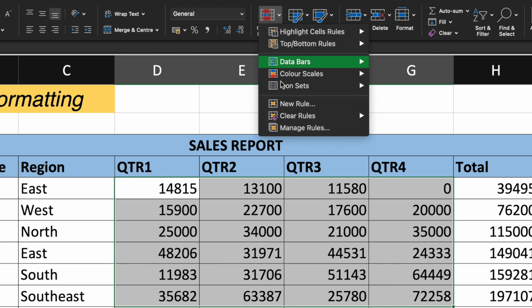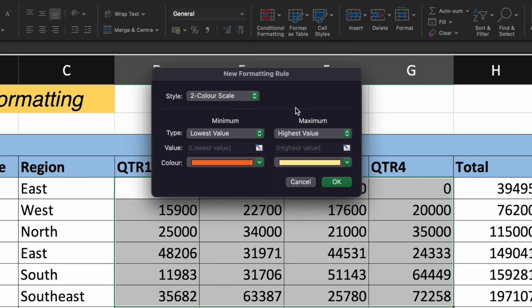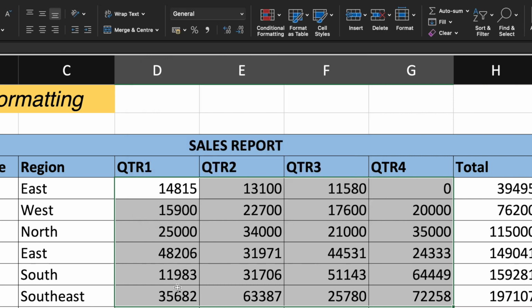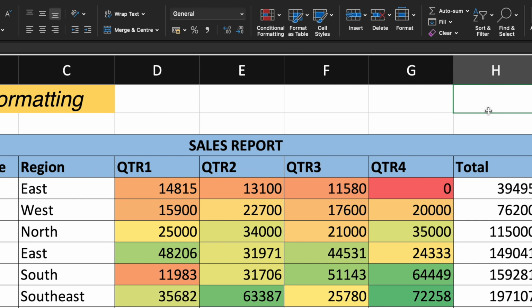If I want to create a new rule, I can click on the new rule section, and under it I can choose the style of my choice. It could be a 2-color scale, data bar, icon set, classic, or any other of my choice. So I can set that formula, and that formula will be applicable onto my data sheet. So this is all about conditional formatting in Excel. I hope you understood the concept of conditional formatting.